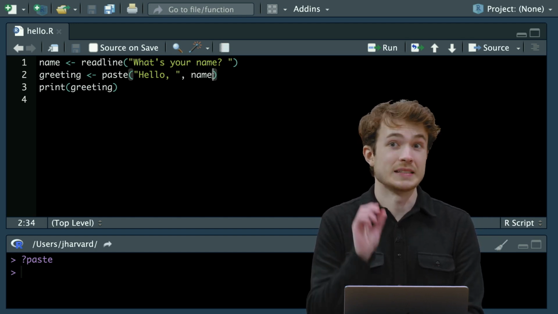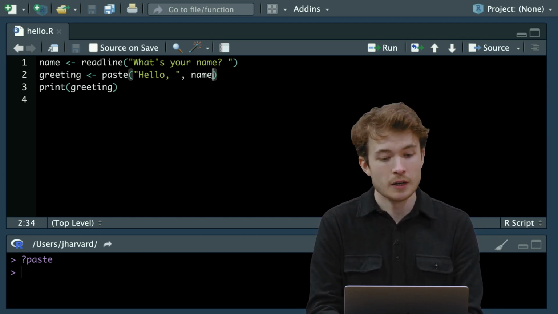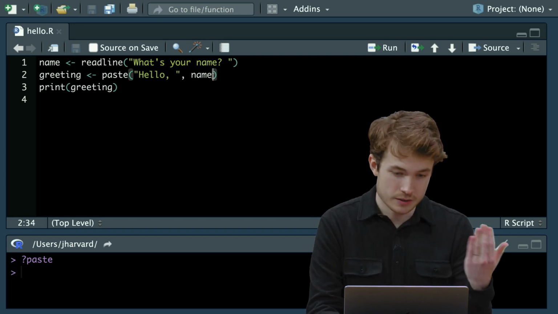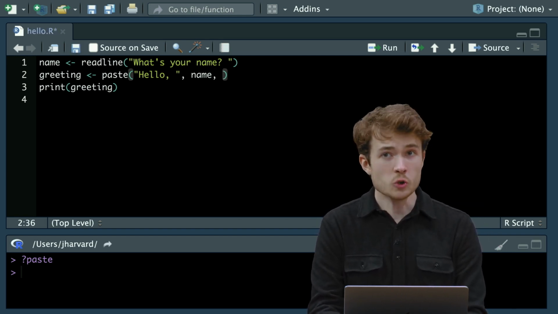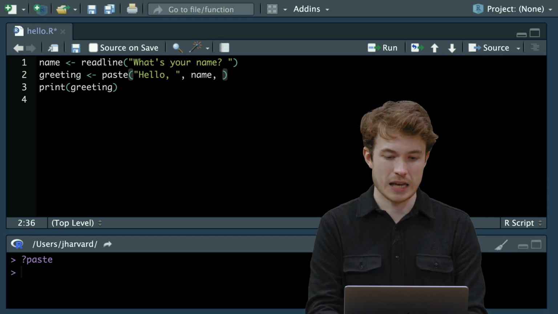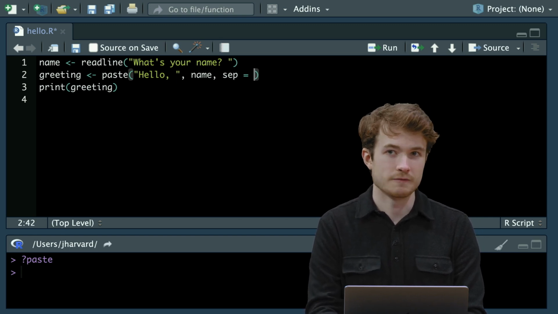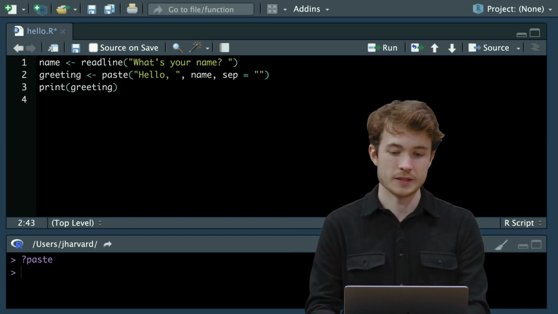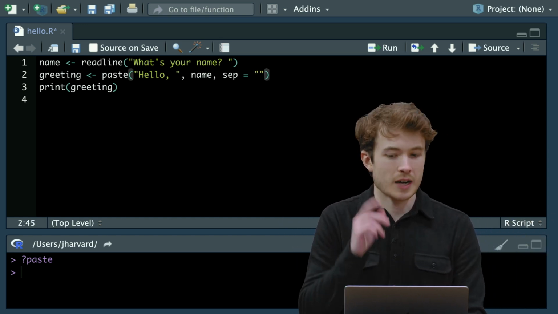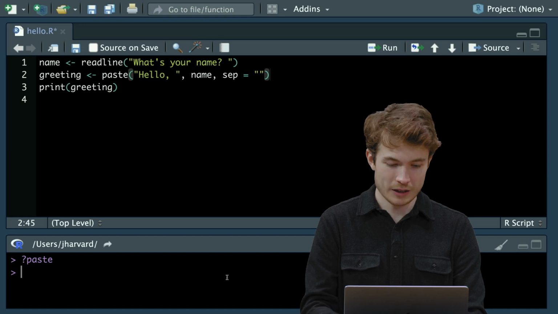So to use this named parameter called sep, I can then have another input to paste. I could follow it with a comma, just like this, and then use that named parameter, sep, in this case, and set it equal to some new kind of value. In this case, quote, unquote, or really no spaces at all. So let's try this now. I'll clear my console.